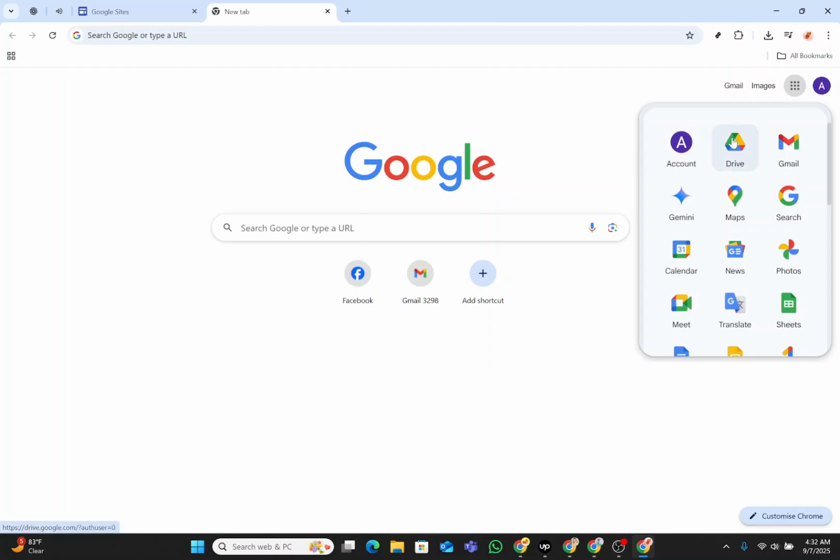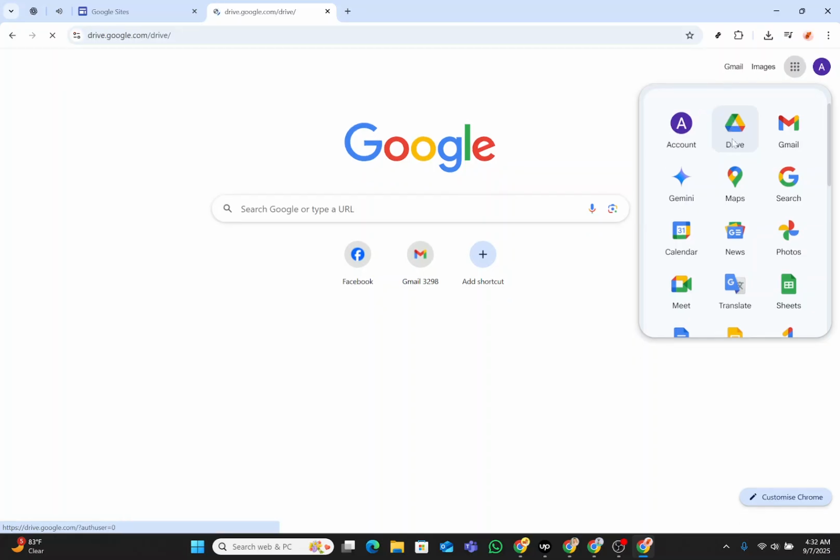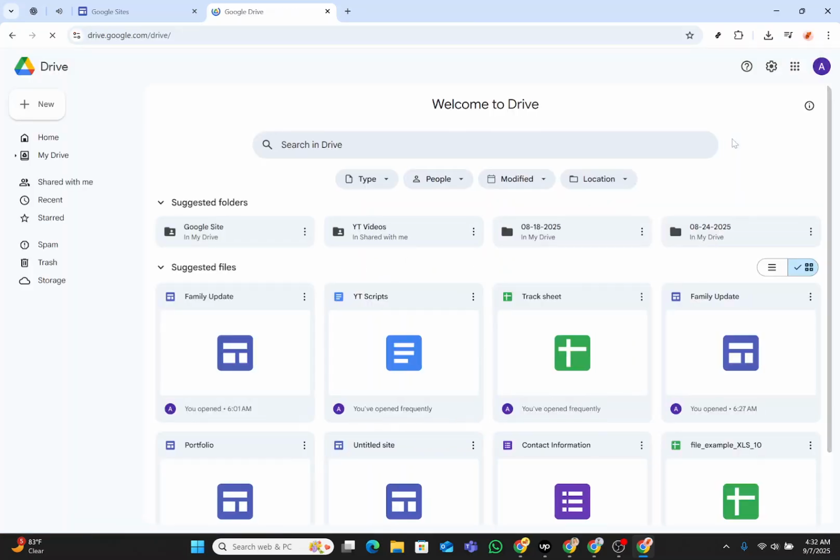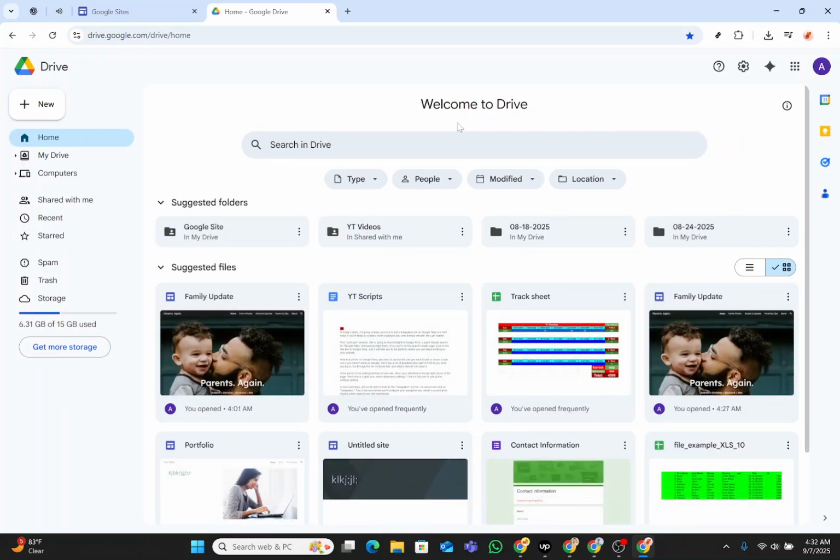If you're not already logged in, make sure to enter your Google account credentials to access your files. Google Drive is where all your Google resources, including Google Sites, are conveniently stored. Navigating to Google Drive serves as the first step in preparing to archive your site.